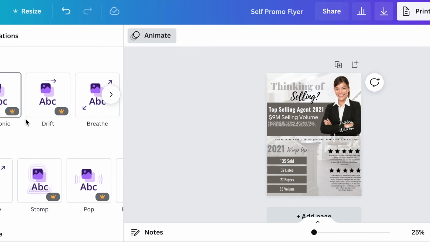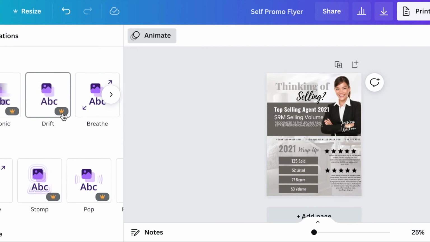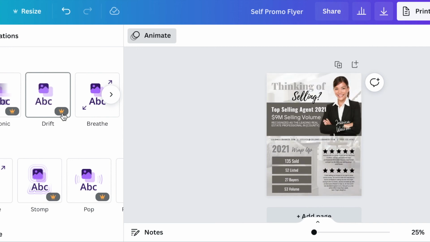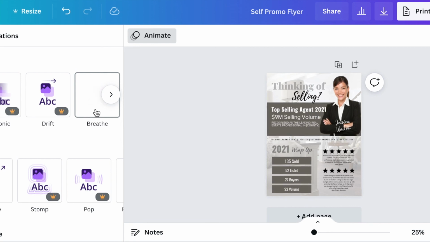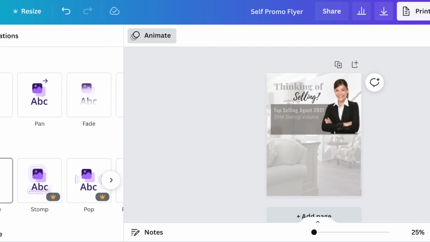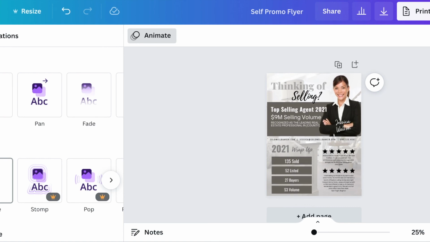That's all it takes. Oh, by the way, the options that have the little crown, those are for the Pro. It's an upgrade. It's not the free version, so they're not available to you if you have the free version, but if you have the paid version, they are available to you. But still, even with the free version, you get a lot of different options available to you that look really nice. And save it as an MP4, put it on your website, put it on your social media, and you're good to go.